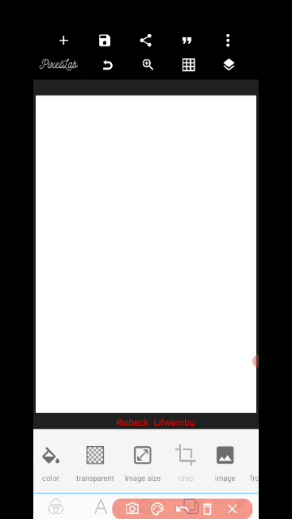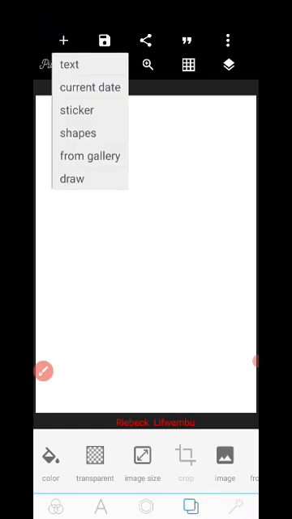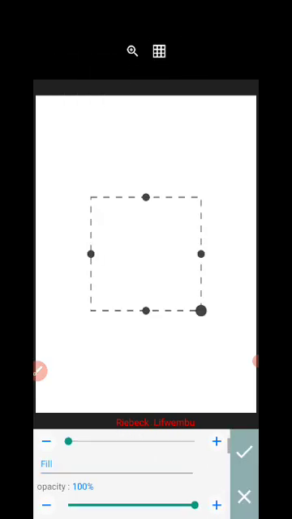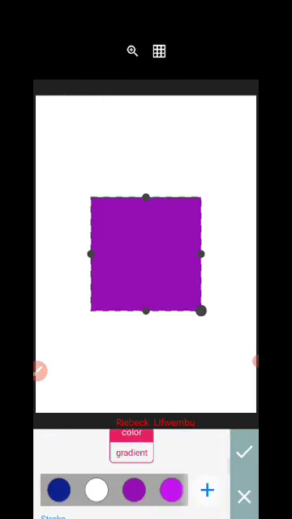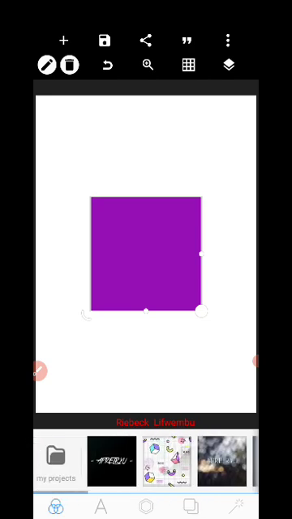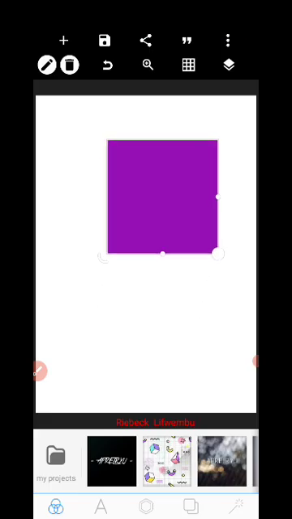You click on the top left corner on the plus icon. After you select the plus icon, you say shapes. So the shape, we can change the color in advance. From here we're going to use purple like this. Select like that, select purple. Okay, select purple, and then you just bring it down like this.